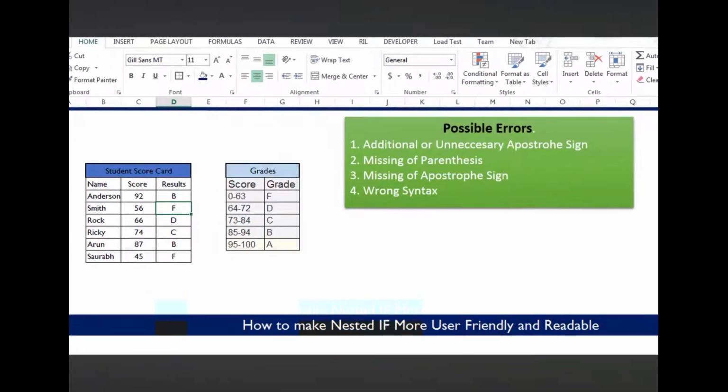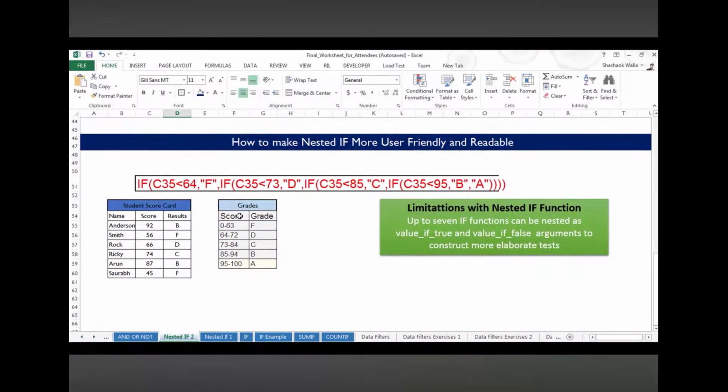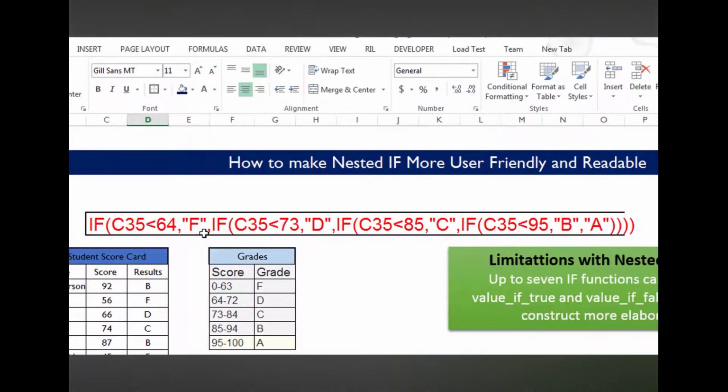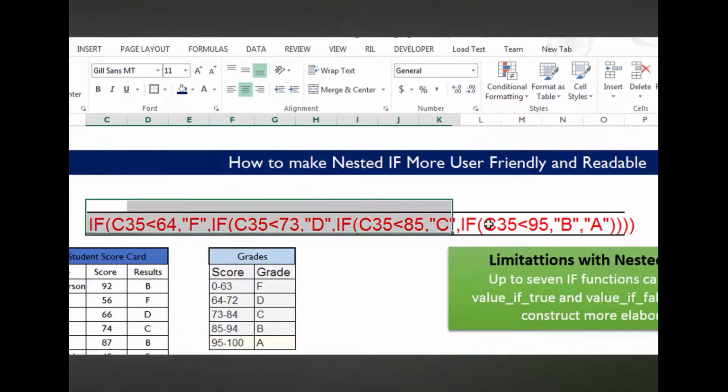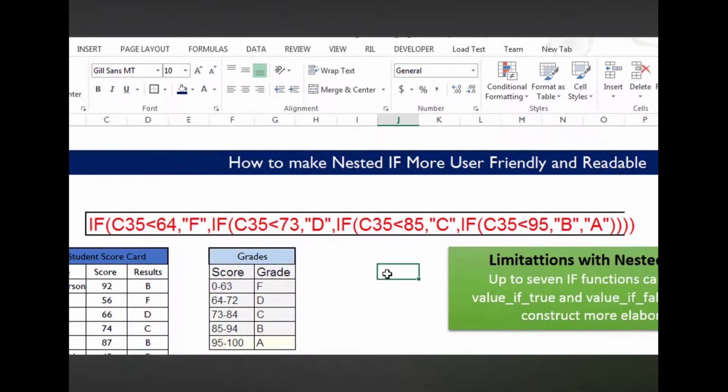And now we will talk about how to make nested if function more user-friendly and readable. Let us see how it works. If you see, this if function is looking like a complete mess. One cannot get what is happening in this formula at first glance. So how to make it more user-friendly so that anyone who looks into this formula can get what is actually happening inside the formula? So let us see how to make this formula more user-friendly.